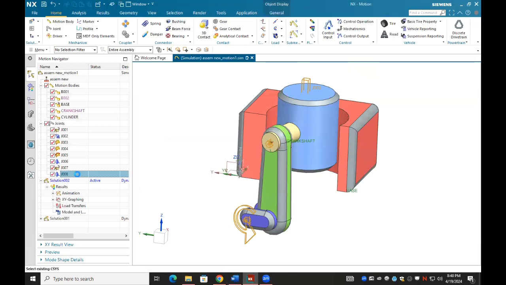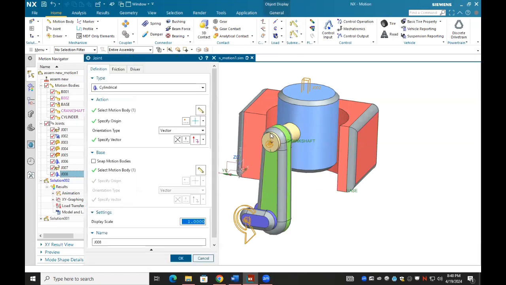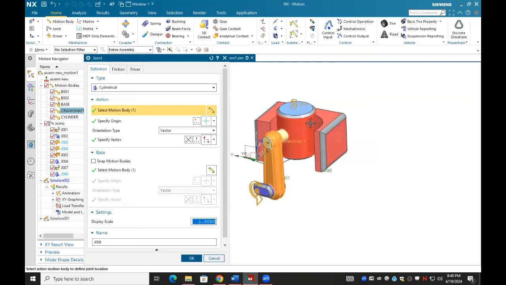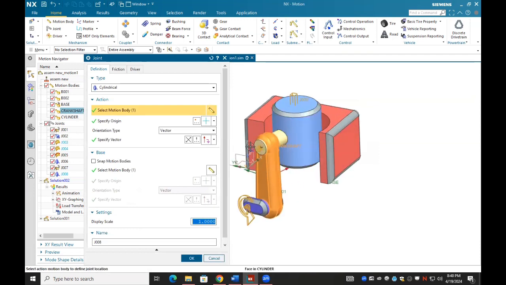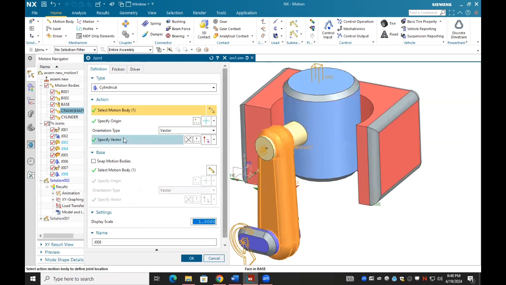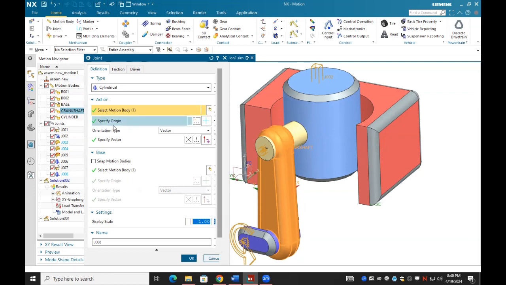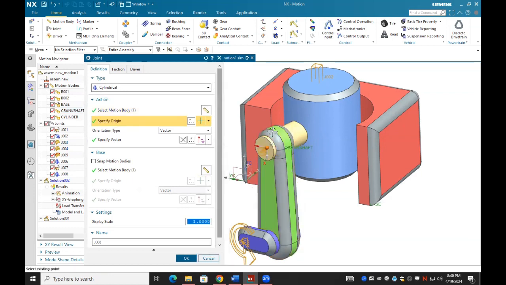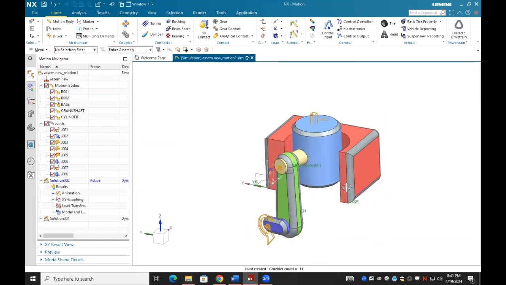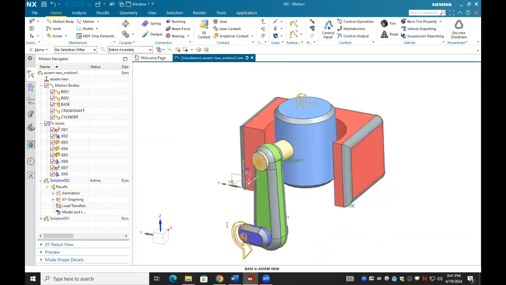So for joint 8, we're going to get that cylindrical, sort of concentric constraint between these two. So our motion body is going to be this crank. Don't forget to select cylindrical, specifying our origin at the middle of this pin and crank, specifying the vector perpendicular, and our base is going to be our pin once again. The pin is what is holding all this together pretty much. I'm going to select OK, and that will be it for the joints.